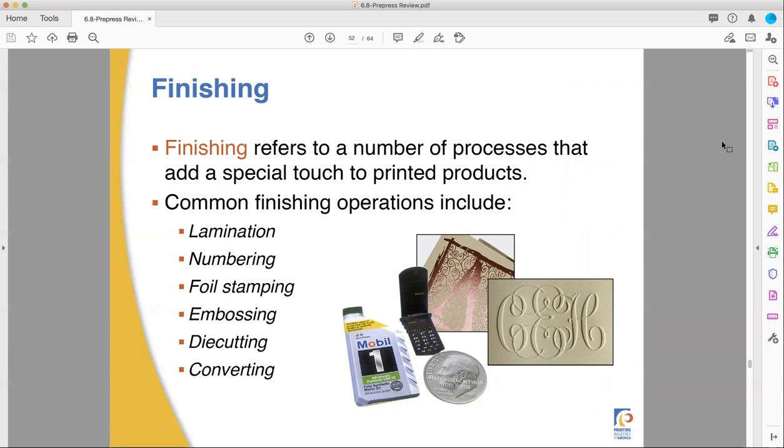An envelope is a common die cut and converted thing, where it started as a big flat sheet, it got cut into the shape of the envelope and folded and assembled before you bought it. That's converted.